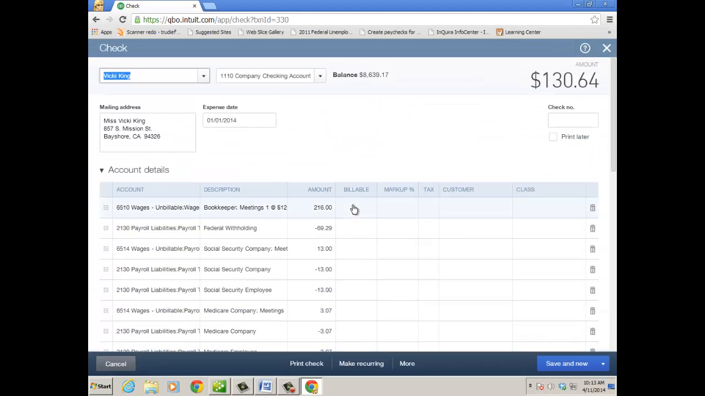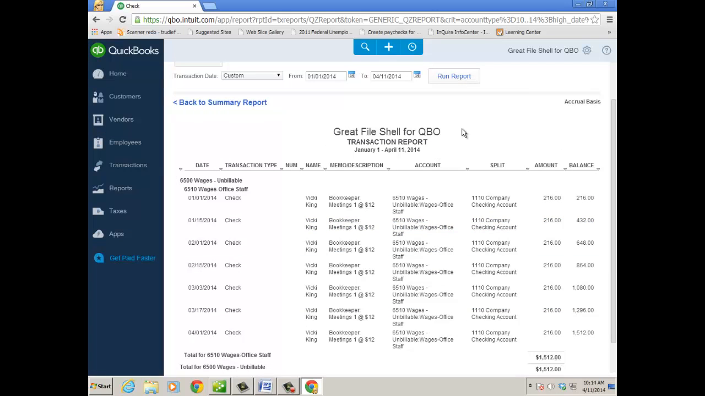Look at one here for Vicky King, and it shows the actual wages, the liabilities, etc. that came over to make sure that the accounts are in the general ledger and your balance sheet and P&L and other reports are okay. So those are in here now.